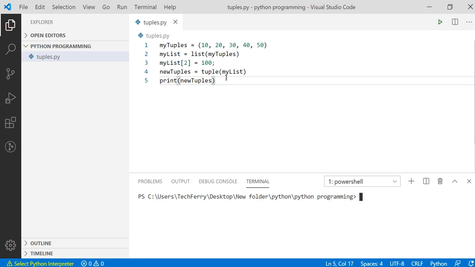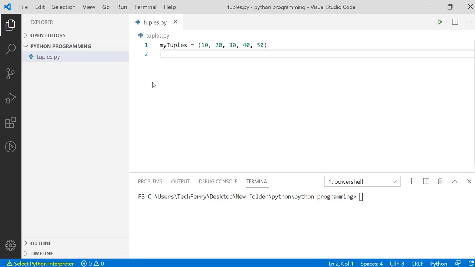The next thing we can do is delete a particular value in a tuple. Definitely deleting a particular value will not be possible in tuples because tuples are immutable, but we can delete the whole tuple with the help of the del keyword. So we can write del and the tuple name, or yes, the variable name. This way we can delete a tuple.